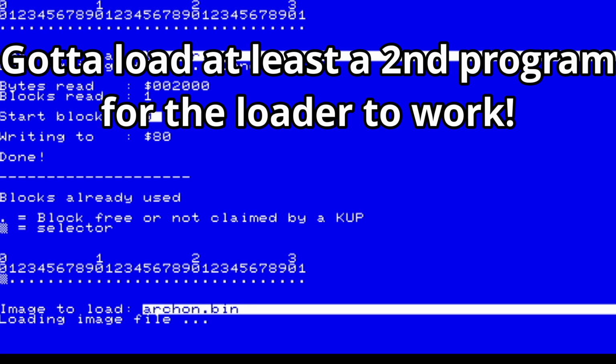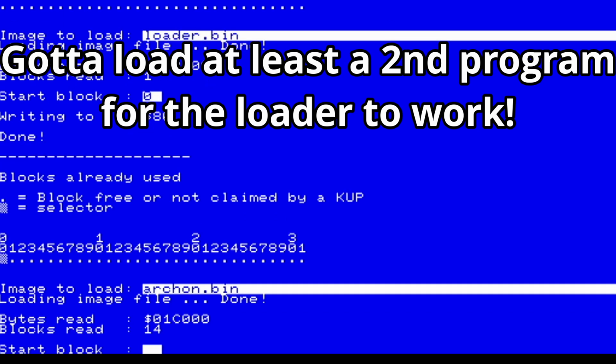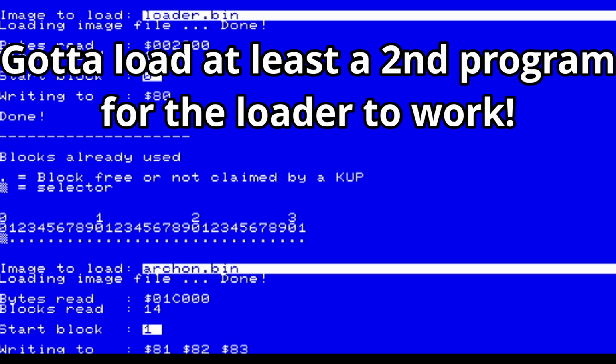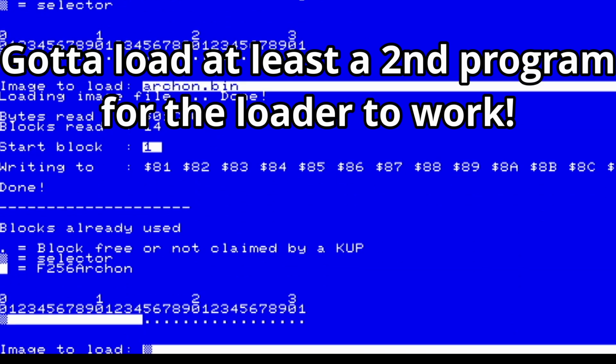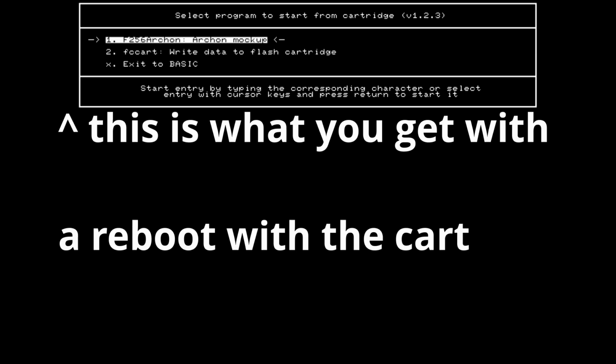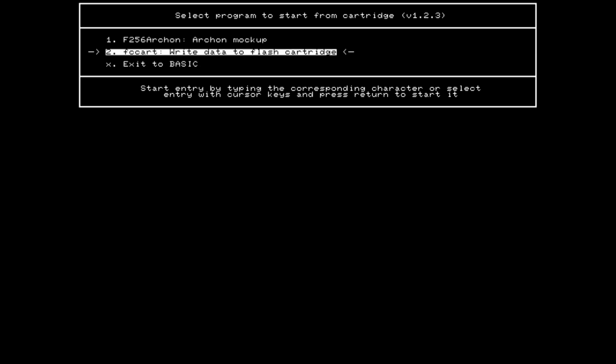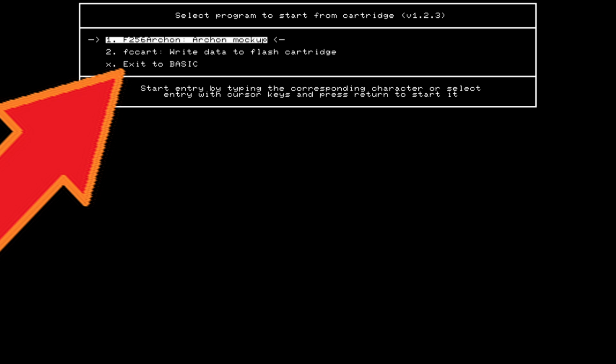It shows you what's inside the cart and lets you load it, meaning you can have a handful of useful programs instead of just one. And crucially, it gives you that important graceful exit to SuperBasic if you need it. If you need to update the cart, you can. The cart will no longer get in your way. It will no longer stop you from being able to launch Fcart to modify the cart itself.